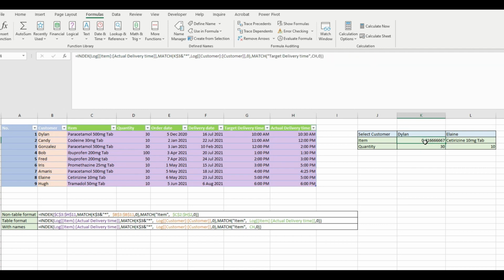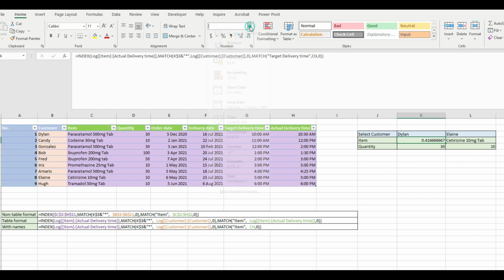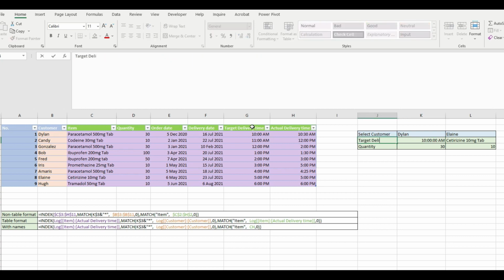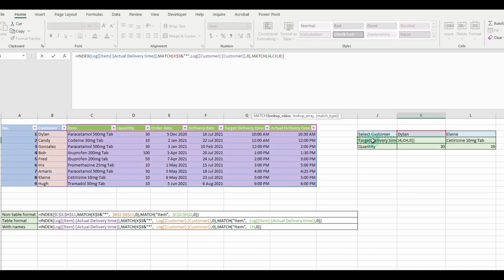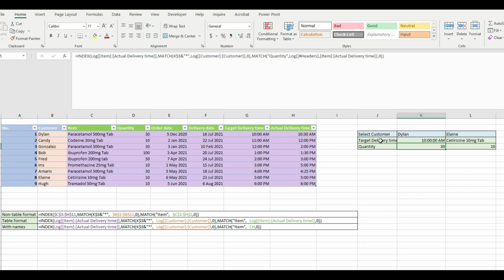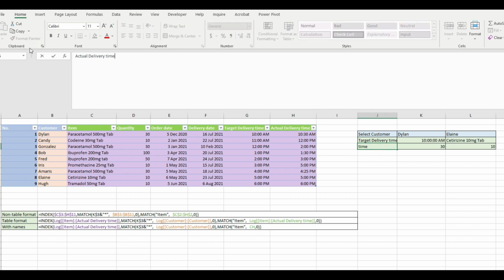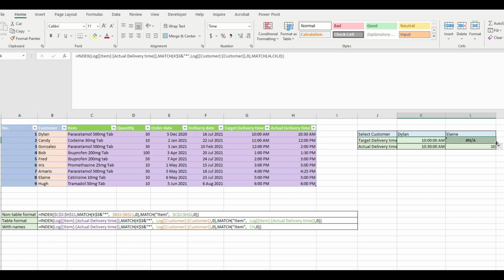or, and this is because the format is not set yet, let me just change that, 10 AM, or we can actually change this to target delivery time and then change the formula so that it's actually a better formula to reference this particular cell, 10 AM. And over here we'll change this to actual delivery time, and we can just drag the formula down, and it's 10:30. Can then drag this over here and drag this down.